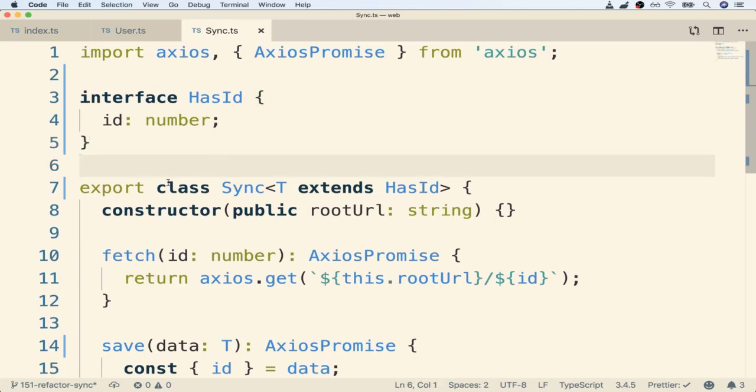In the last video, we defined class sync as a generic class. This class now has a constraint on it. So whenever we reference sync or use it as a type or do anything with sync whatsoever, we have to pass in a type right here that's going to have a defined ID property that is a number.